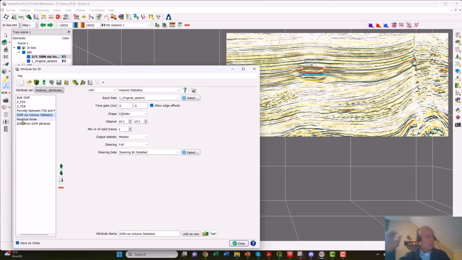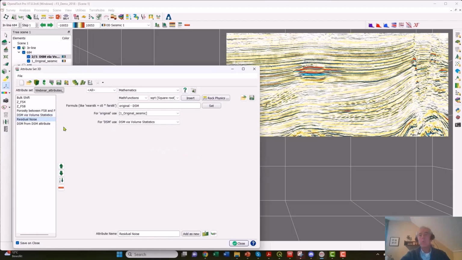And now we come to chaining of attributes. I would like to see how much of the information has actually been removed. So I'm going to define a mathematics attribute, and in the mathematics function I'm saying let's subtract the original seismic data from my dip-steered median filter result. I can use my own parameters, I can use x0, x1. Variable names are completely up to the user themselves.